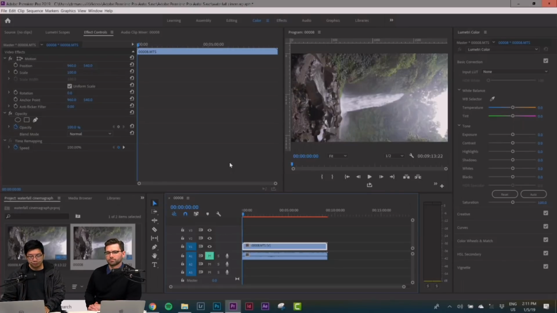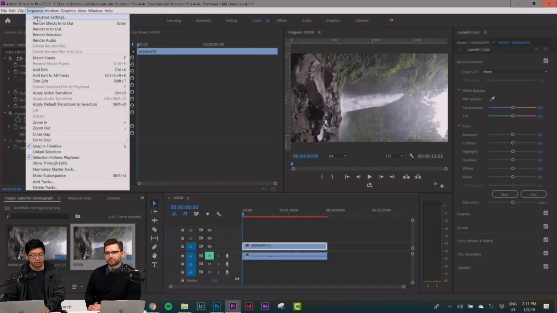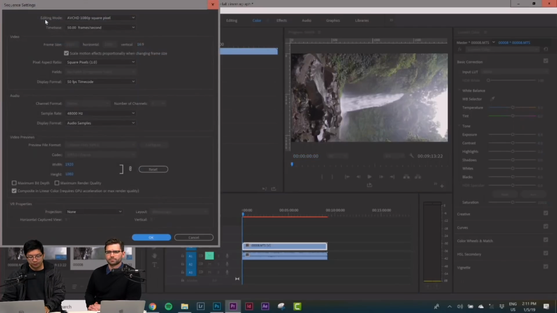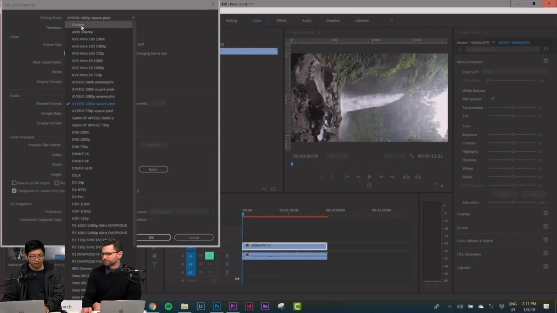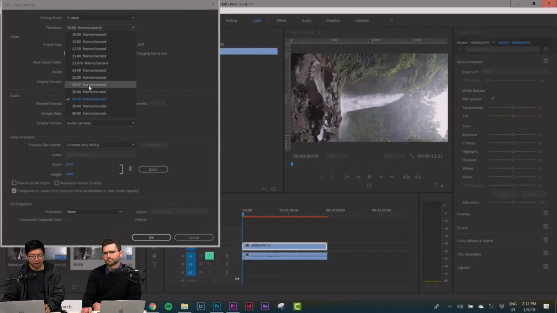Okay, cool. So we're going to start by going to sequence at the top here, and then sequence settings, which is the first one. Usually it's best for video. I read all these articles on how to maximize your video quality on Instagram, and they say 30 frames a second works best. So I'm just going to go editing mode custom and time base 30 frames a second.